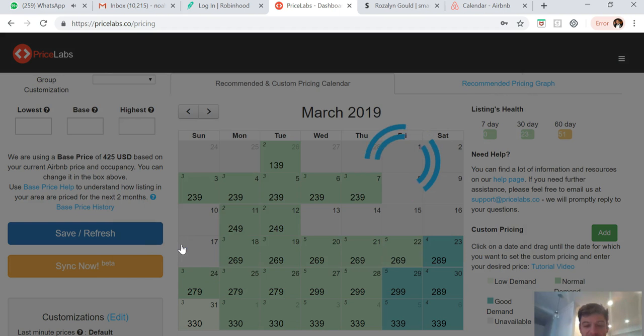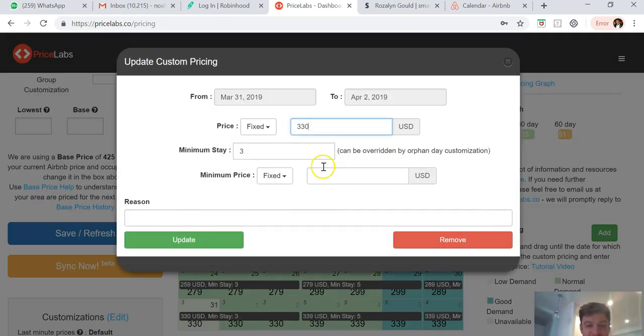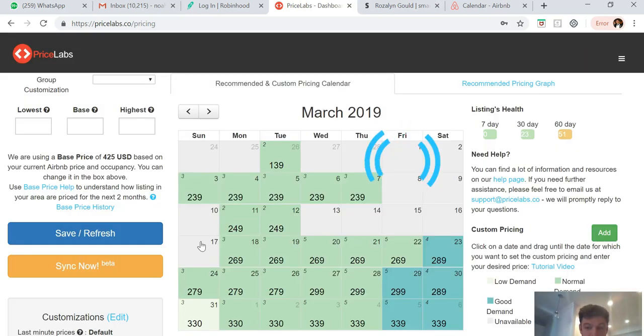Then I'm probably going to hold off. April's a good month, and I think we'll probably get $300 in April. So if we're around 300 for April, we'll probably leave it. Well, we're a little bit high. See, we're on the high end. We're at 339. Let's drop to like 319, so we get booked.